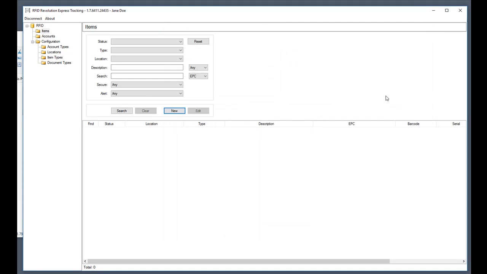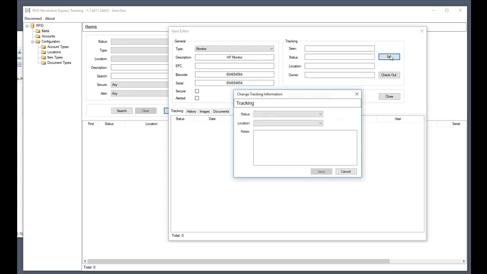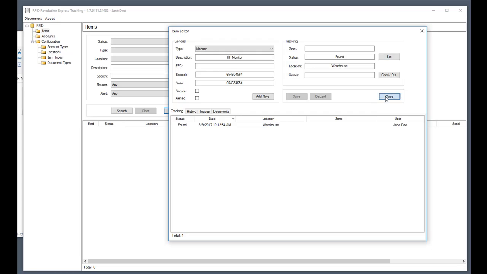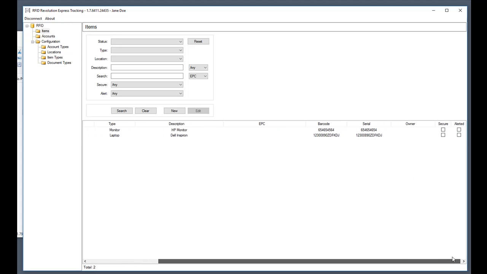We can go ahead and close, and we're going to go ahead and just add another record quickly here. And we're also going to set this one to be in the warehouse so that now we can look at our search screen. So from here, if I just again do a blank search, it's going to pull everything that's currently in my database. So we can see the status of the item, the location, the type, description, and then we have our EPC, barcode, and serial number fields.